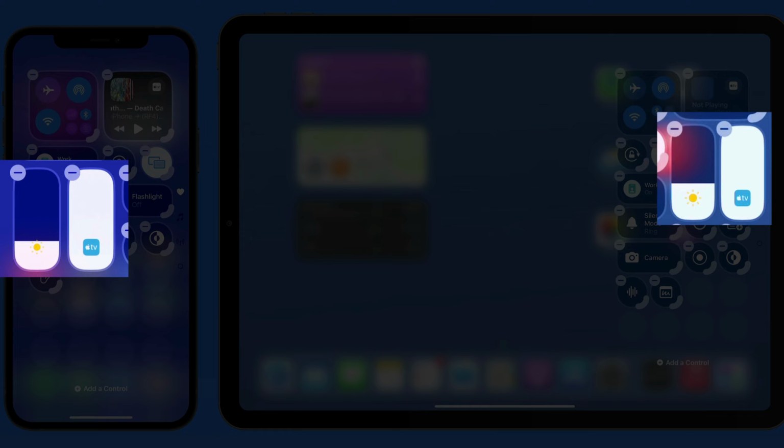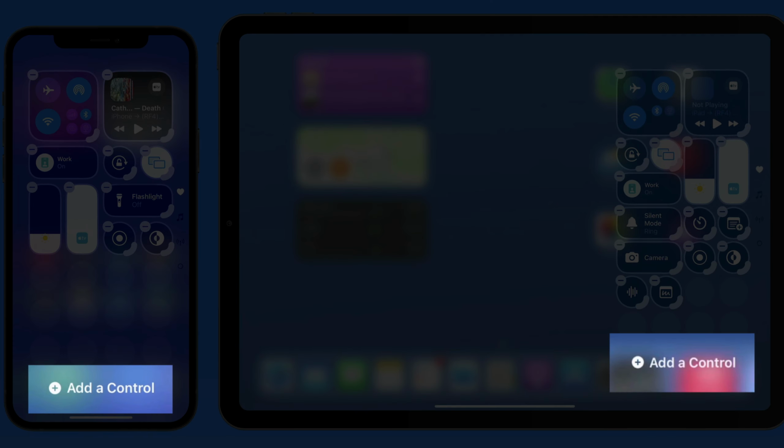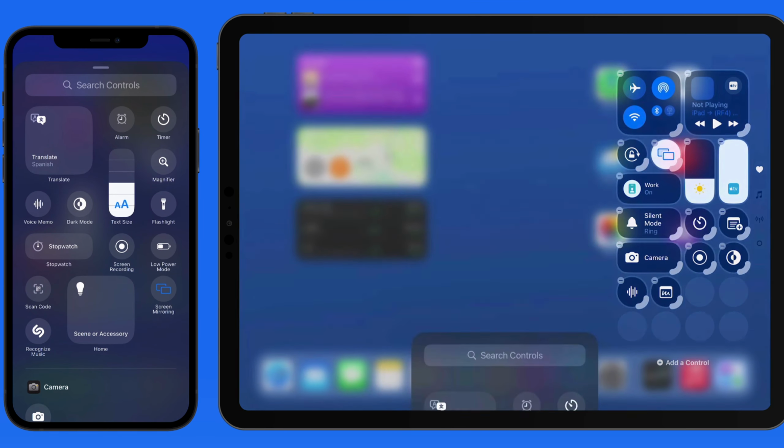Enlarging a control is going to display its name, which can make it easier to find. Notice that our brightness and volume sliders can't be adjusted though. We can also tap the minus button on any control to remove it from this page. And below, we can tap Add a Control, which will jump us back into the Controls gallery and allow us to add controls to this page.